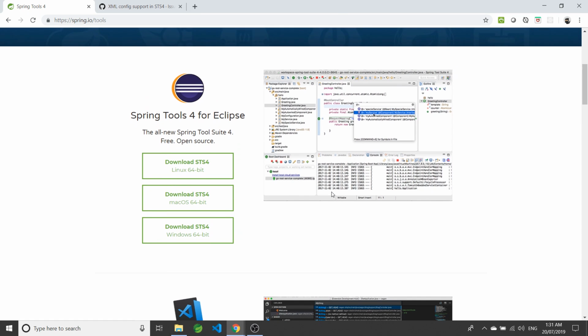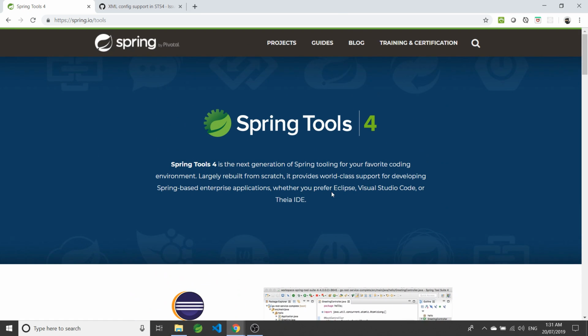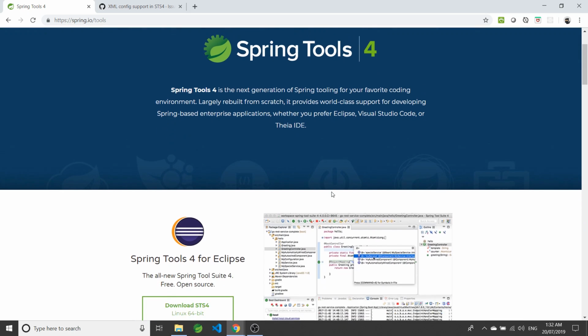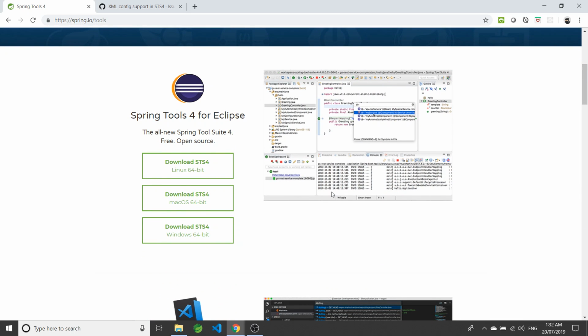So currently I am on the spring.io website. Here we have the option to download Spring. We can download Spring STS for Linux, Spring STS for Windows, and Spring STS for macOS. So based on your operating system, you can download the version. Since I have already downloaded this, I'll skip this download part.